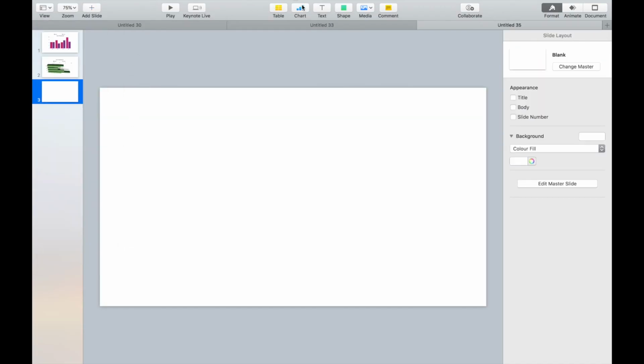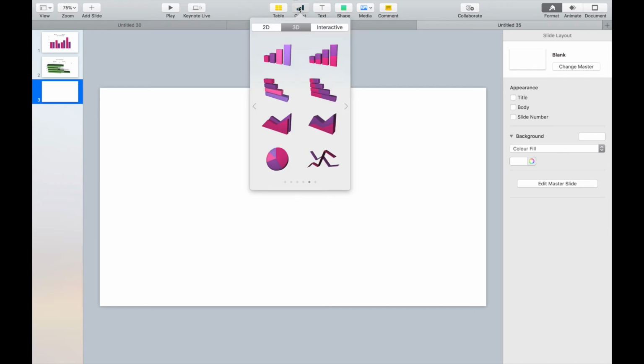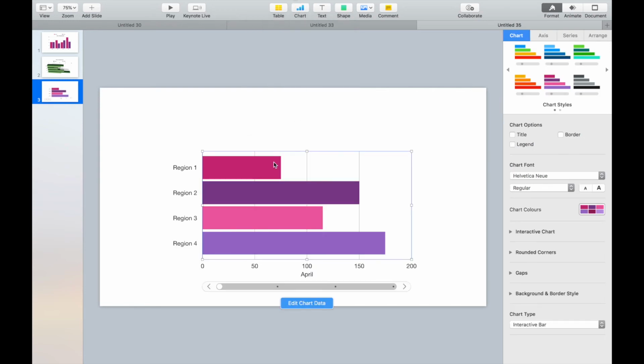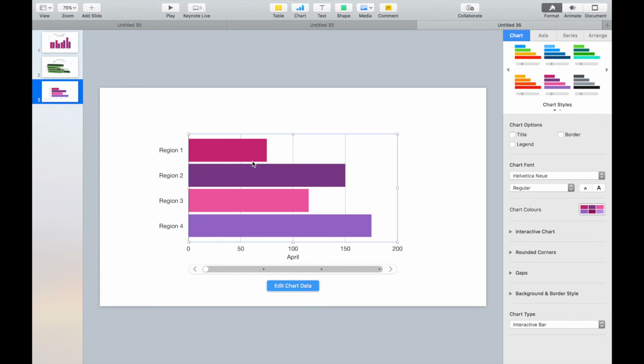Add in a new slide and go back to the Chart tab to add in another chart. Select Interactive. You can edit this in the same way that you have changed the previous charts.